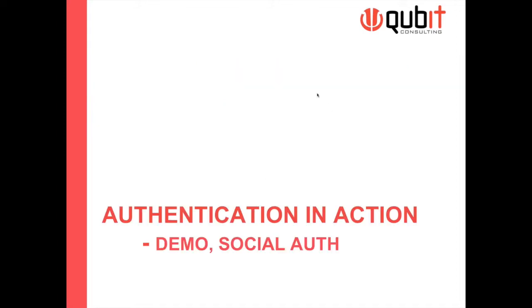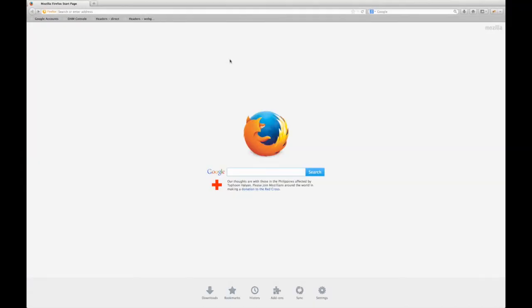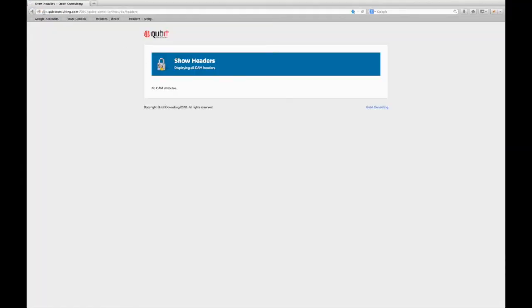So let's get this going. I'll just pop over to Firefox here. I'm going direct to start off with. I've got a web application here, and as you saw before, port 7001. All I'm doing is hitting my servlet directly, and it says I can't find any attributes inserted by OAM, so there's nothing to display.